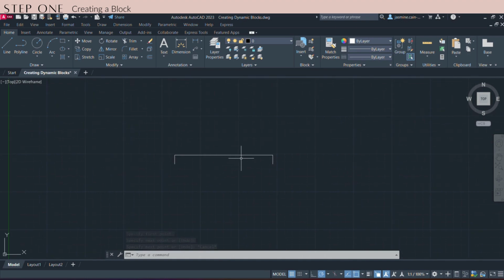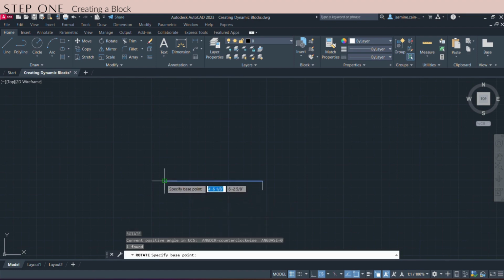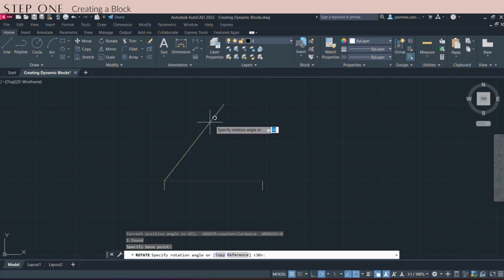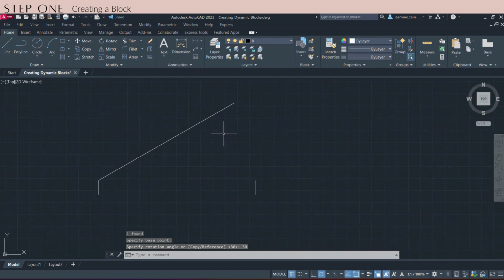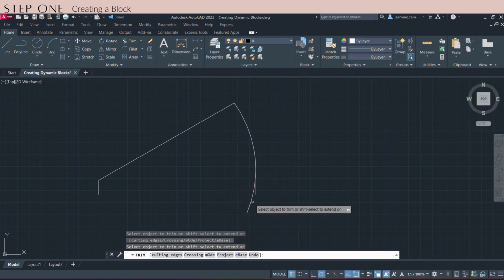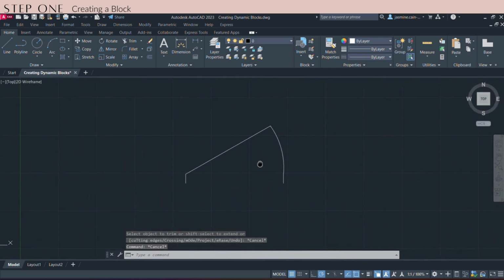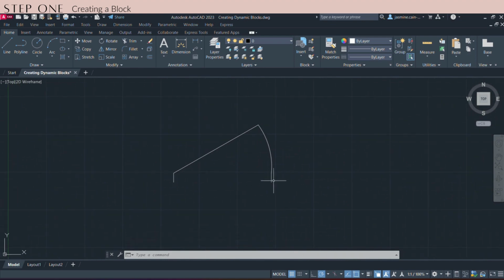When we see door blocks on floor plans, we see the swing of the door, so that's what we're going to do now. I'm going to select my line, and I'm going to type RO for rotate. I'm going to select this as my base point, and now when I move my cursor, the line moves with me. And I want to set my rotation angle to 30. Then I can use this arc tool to draw my swing line. And I'm going to use the trim tool to get rid of the excess line that I don't need. All right, there we have drawn our door, and now we need to create it as a block.